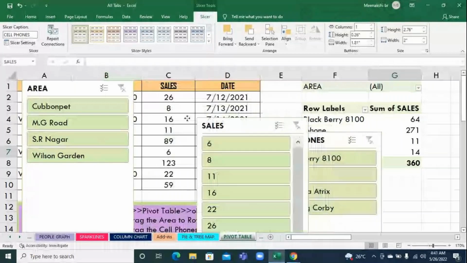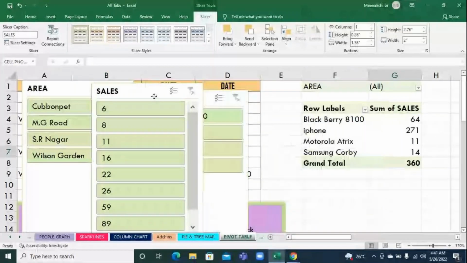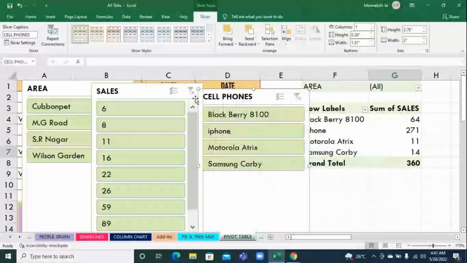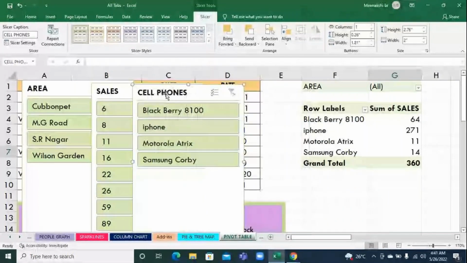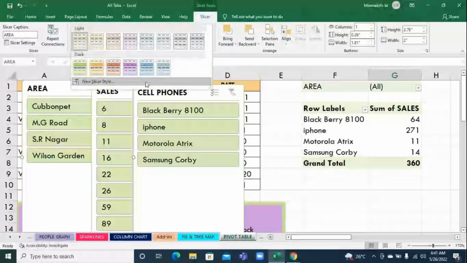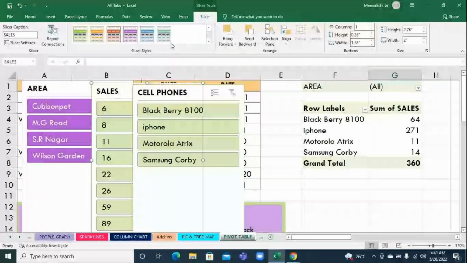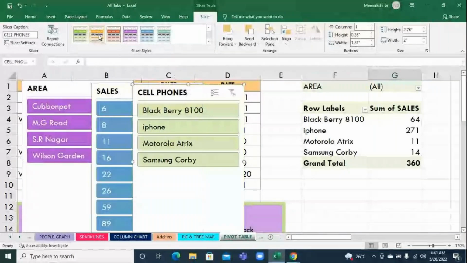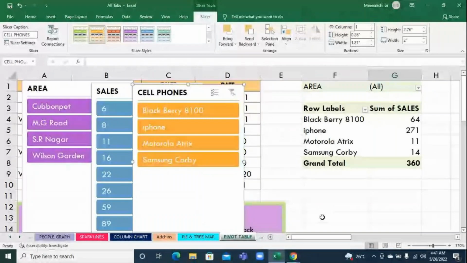Wait one second, I'll arrange it properly. And then I'll change this color. I don't want light colors, I need dark colors. Then for this one also. So now I'm going to click on iPhone. One slicer box is there.